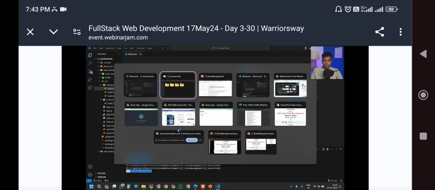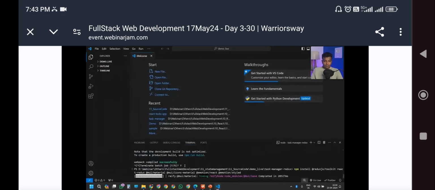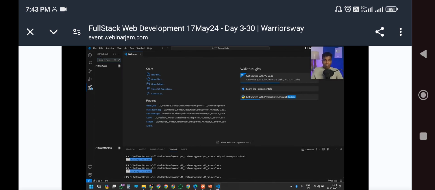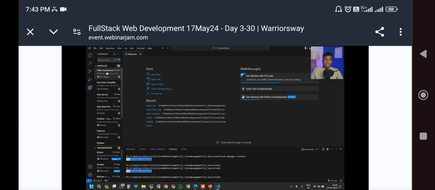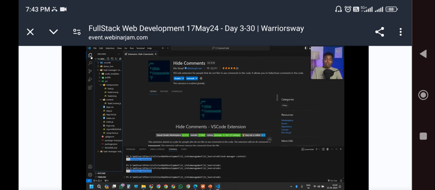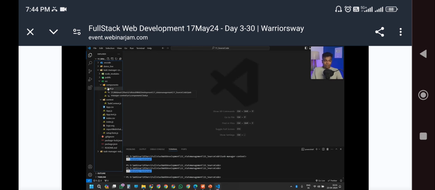Yes, it's still installing. Another very important thing before seeing this project source code, I want you to check out the library called Hide Comments. Please go and check it out, because whenever you see my code, which I've given with line by line explanation, you might think, oh my God, the program is big. That's why you can install this Hide Comments. When you require it, you can use it. When you don't require it, you can just disable it. Let me show you first.